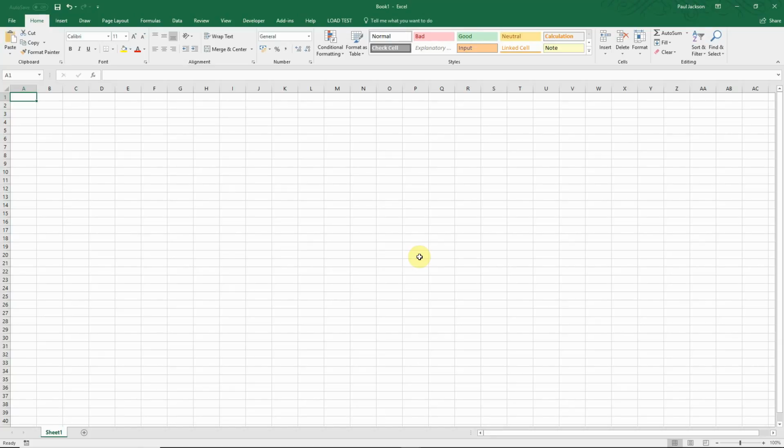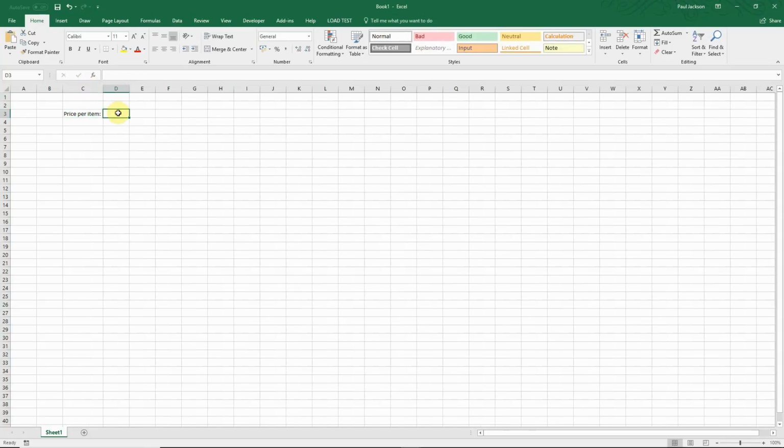Hello, how do we validate data in Microsoft Excel? Let's say I have some user input here, price per item, make that a bit bigger, and in brackets here, must not exceed £200. Change that cell to currency, write in the number 200.